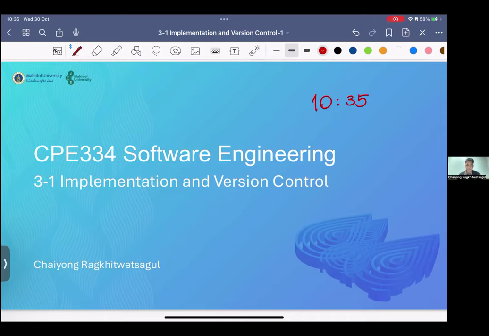Okay, it's about time, so let's get started. So today I'm going to discuss a few topics that involve software implementation. And this concept of implementation in software engineering is not about teaching you how to write programs. I'm not going to tell you how to write an if statement, for loop, while loop, that kind of thing. But we're going to discuss several concepts that surround implementation and help the implementation to be of higher quality, with code that is easy to maintain.